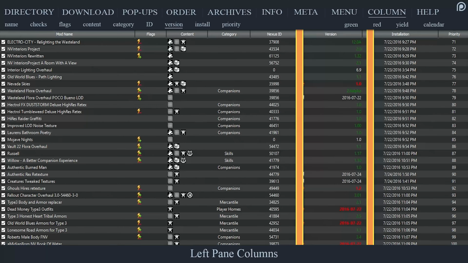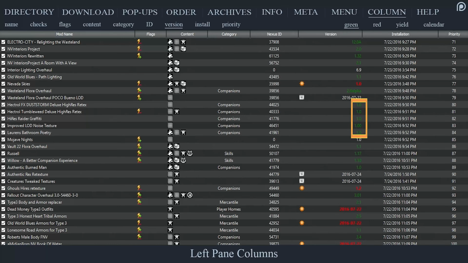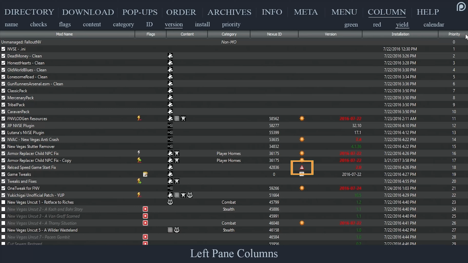Version indicates the mod version. If the number is green, then you have the newest version available. If the number is red, then you don't. However, this can be misleading as some mods use older files as their main file. A yield sign indicates that the version you have is numerically higher than what MO is detecting as the latest mod version on Nexus, and the calendar icon is used when you install a mod that is not from Nexus.